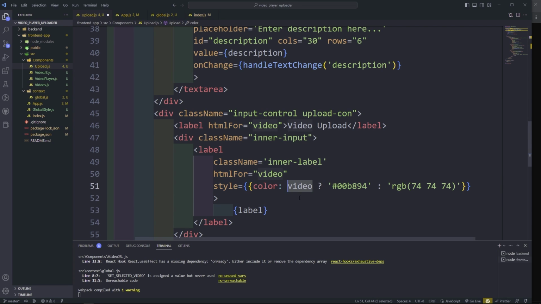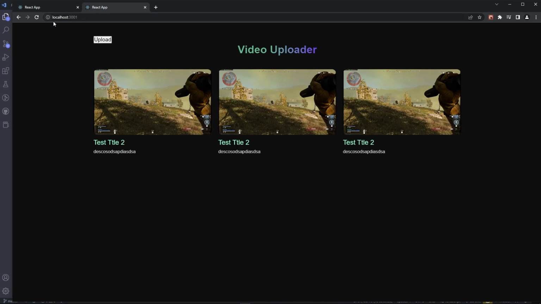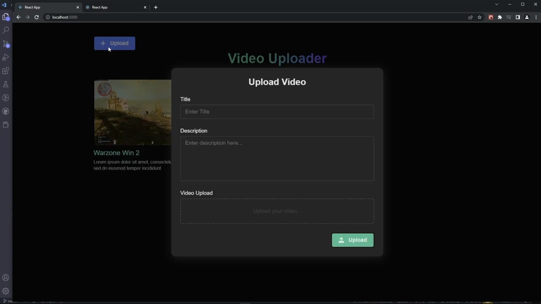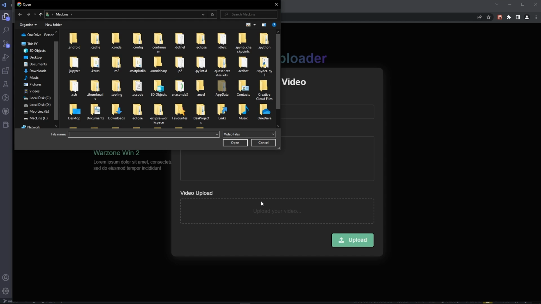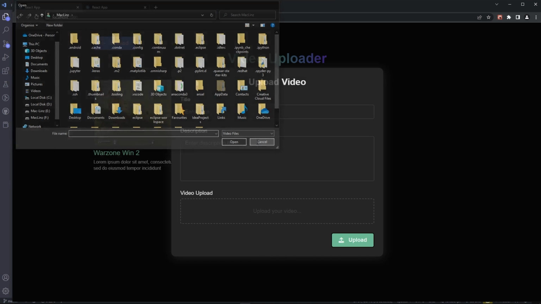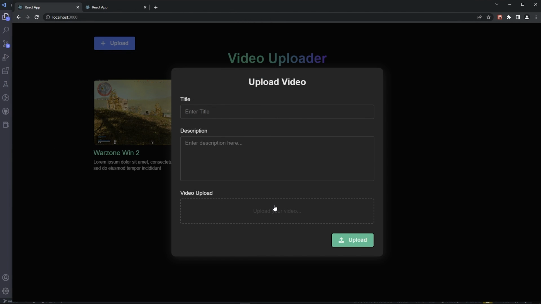So if the video object exists, the color is going to be a different color. If it doesn't exist, it's going to be gray. As you can see here, when I press upload, it's gray. When I click upload, it's going to change the color when I upload a video. I'm using an HDD, by the way, so I'm still using a hard drive. But that's what I'm trying to explain. When I upload a video, the color will be different.